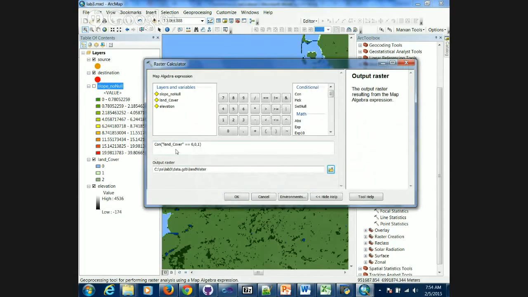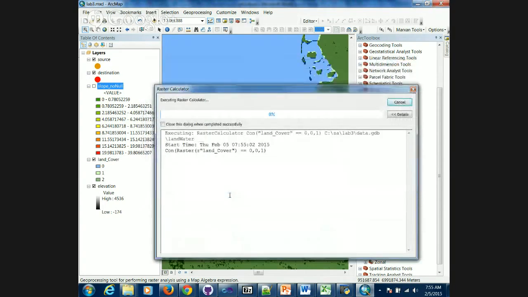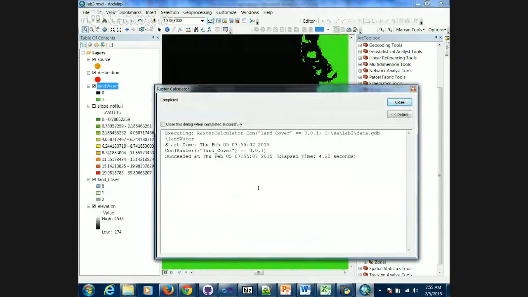It's going to take the land cover. If it equals 0, it's going to be 0. If not, it's going to be 1. So we're only going to get zeros and ones in this data set. It's going to be a land water mask. Now I hit OK. That'll run through and create a new data set where I've got land and water.